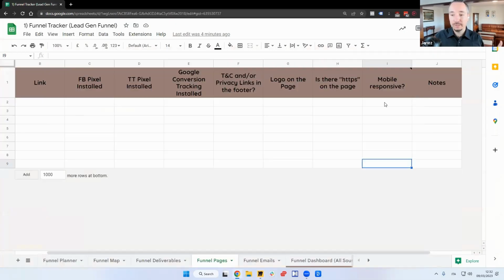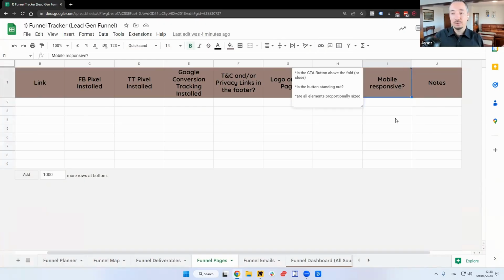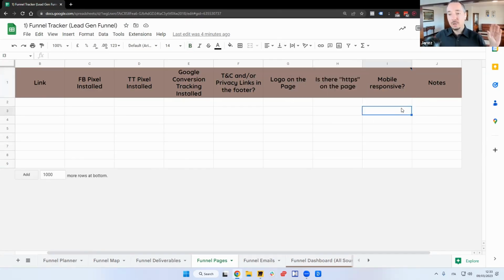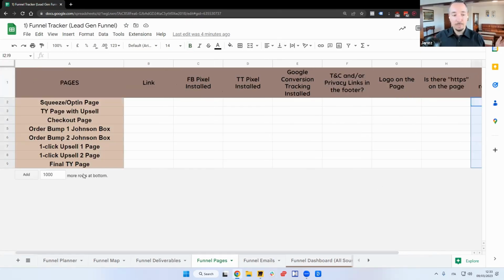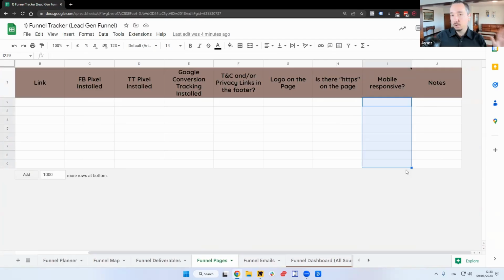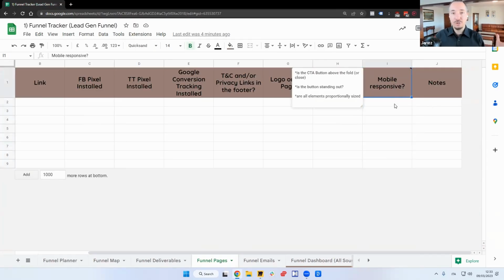Now, if you don't know how to do this, normally all of these page builders that you typically use, like Kajabi, ClickFunnels, and so on, will have an option to check how it looks on mobile. If not, there's a website called Responsive Design Checker. It's a free website. Just Google Responsive Design Checker, and you can put your website in there. You can put every individual page in there, and it's going to show you how it looks on different devices. And there are other pages like this out there. Just Google how to see if your page is mobile responsive.